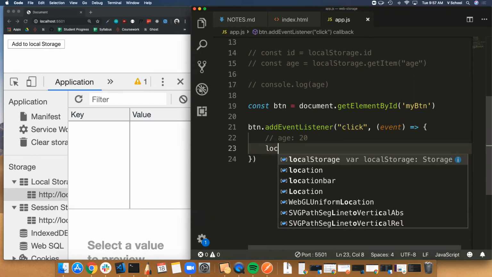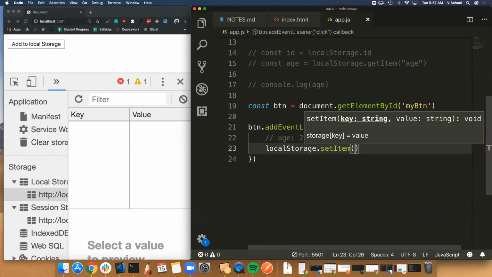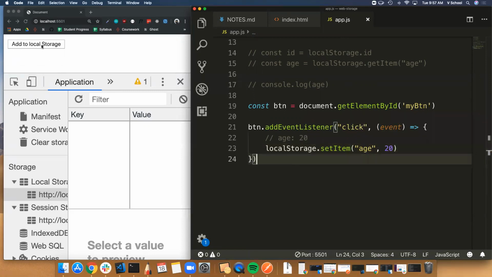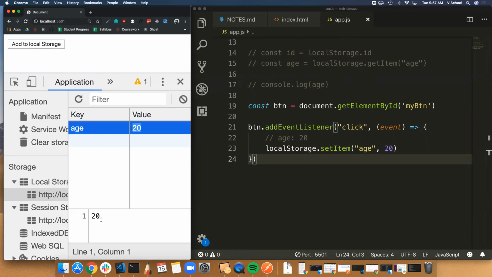Local storage, set item, page. Cool. So now we don't see anything here, but when I click the button, bam, it's there. Hooray. Right, and this is great. For strings, numbers, and booleans, we don't have to worry about their format when we save it to local storage. We can click it here and see it just as its normal data.